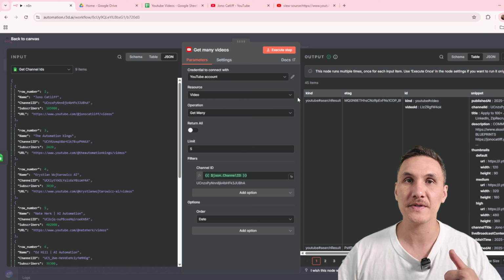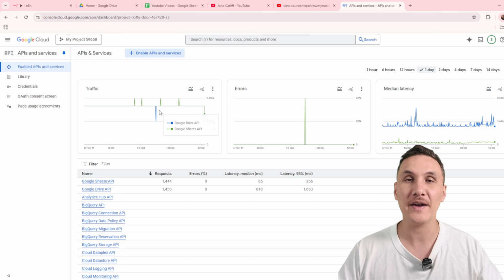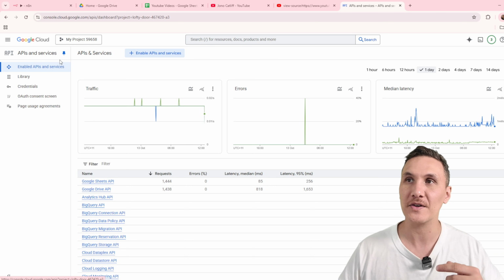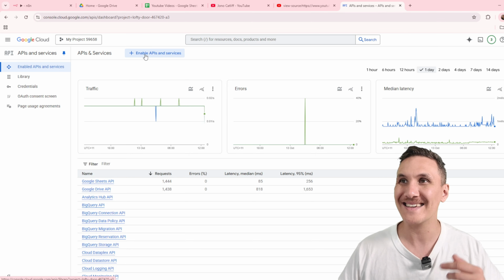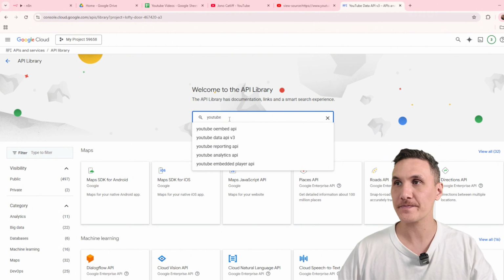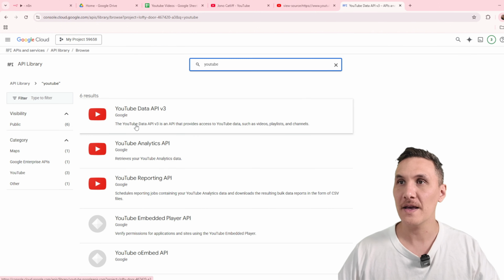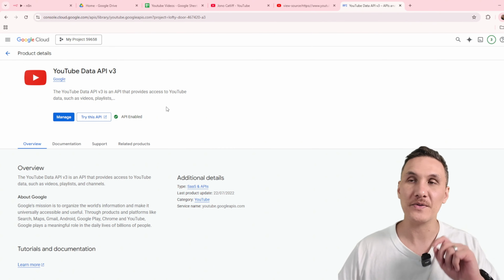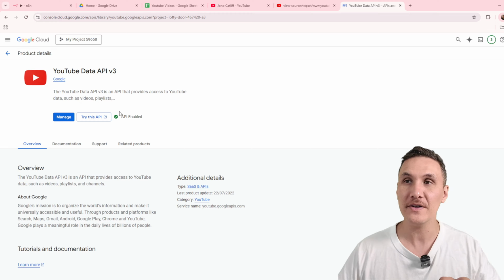In the next node, I want you to add the get all YouTube video node, and then connect it to your YouTube credentials. Now, in order to do this, you'll have to have a Google Cloud platform and you'll need to have enabled the YouTube Data API. I'll quickly show you how to do that. So we go into our API and services. We click on the plus enable APIs and services, then search for YouTube. And the one you want is the YouTube Data API version 3. So just make sure that you click enable here and then you have the green tick with the API enabled.